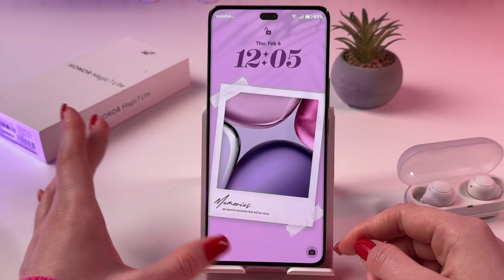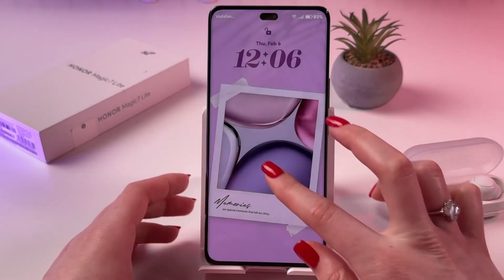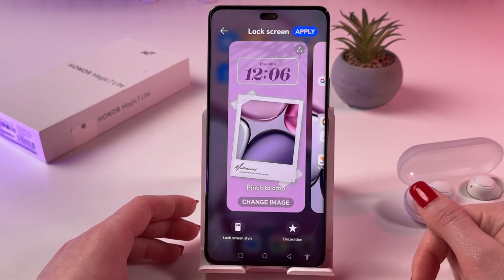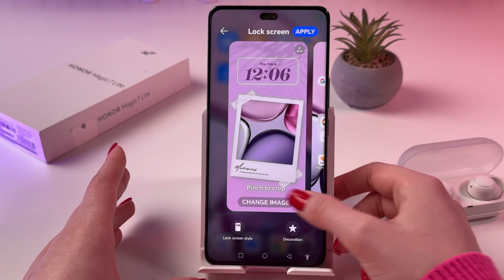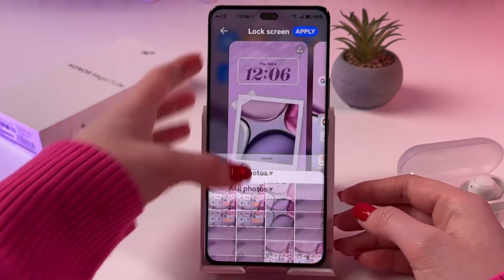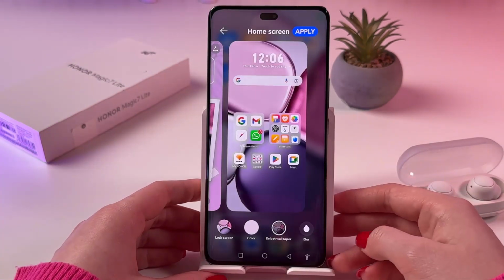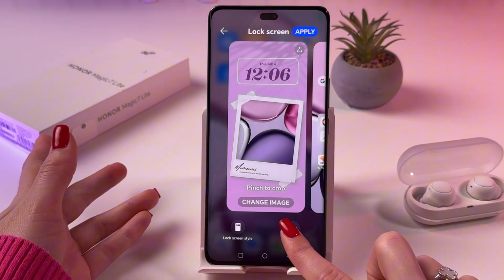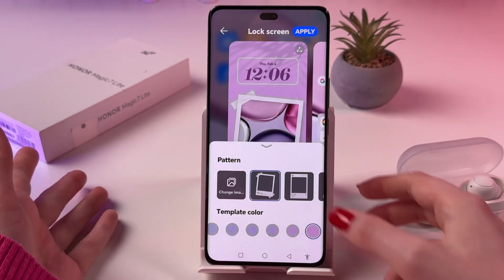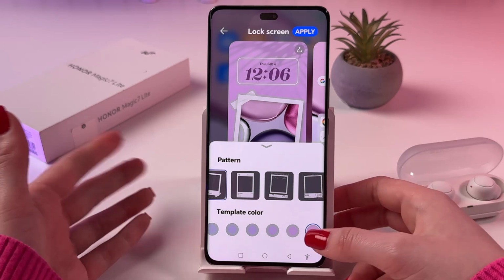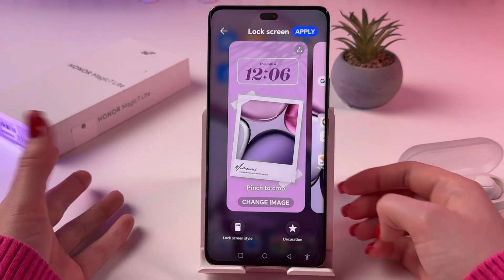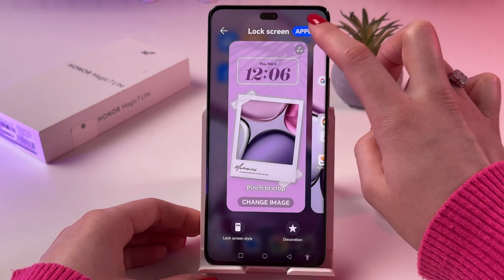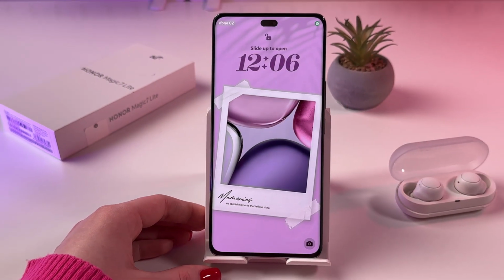The next way how you can change your lock screen is by doing this pinch gesture on the lock screen. And now you can see this option to change image. So also you can tap here and select new wallpaper, or you can add decoration, maybe change pattern or template color, and also lock screen style. And then as we did before, tap apply.